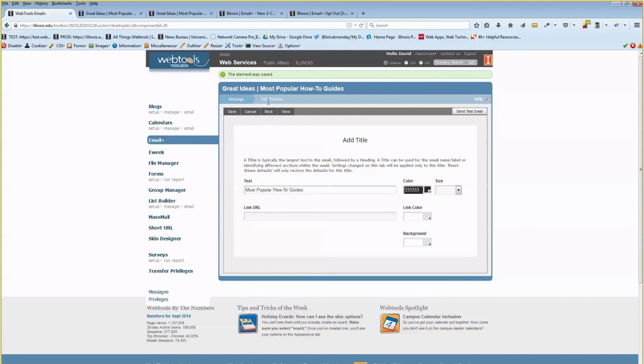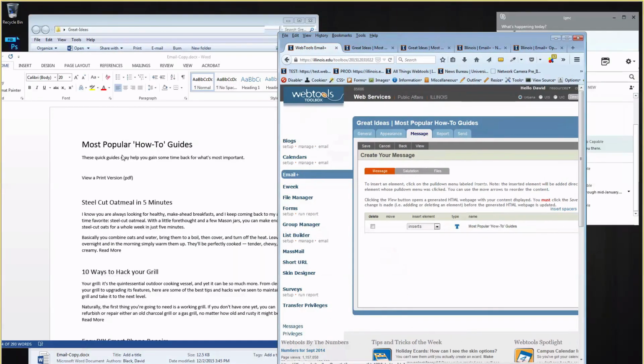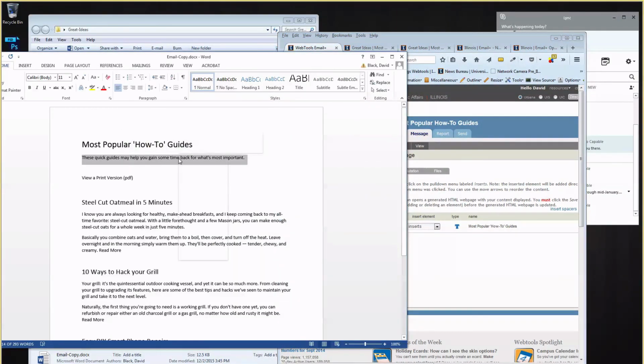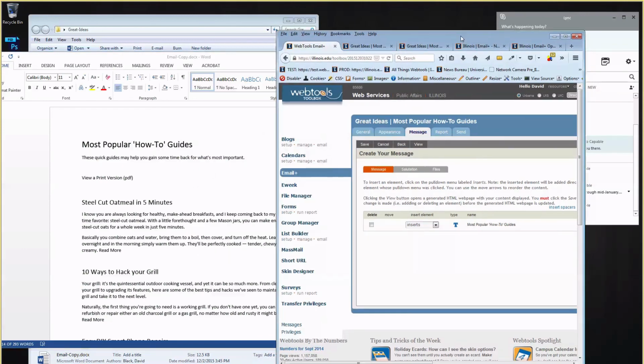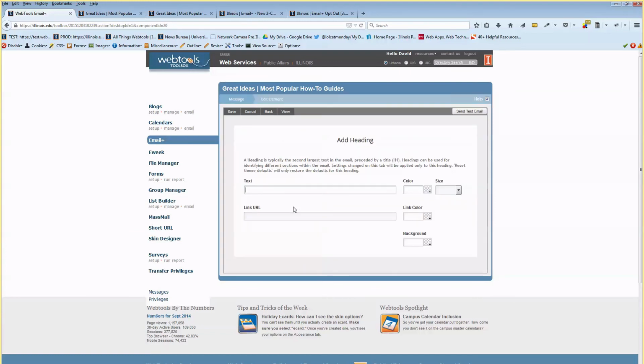Okay. So I'm going to go back to my message, and we've inserted this H1 title. My second element is a subhead: these quick guides help you gain some time back. So I'm going to copy that. We're going to add that as an H2 heading, so a second level heading. So I choose that, I insert my text, and let's see what that does by default.